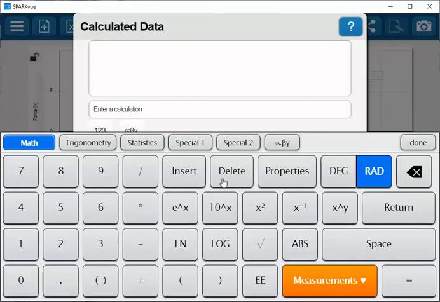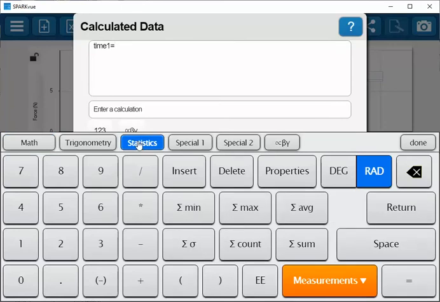So while time can be used within differentiation and integration calculations, for other calculations we'll need a stand-in for the time variable. To do that, we're going to create a new variable here, and we'll call this time1. Since time is already taken as a name, we have to change the name slightly. Next, I'm going to use the Statistics button and then select Count.